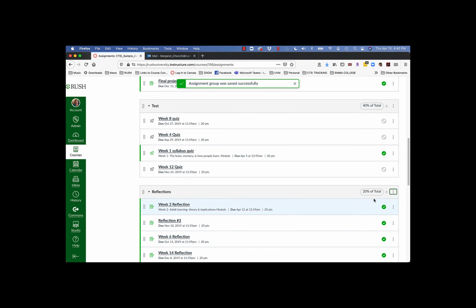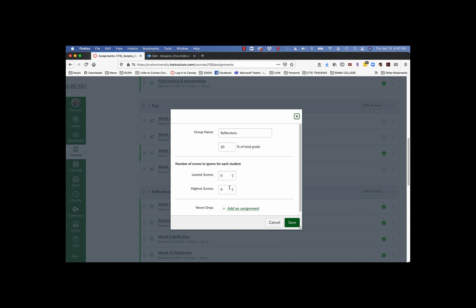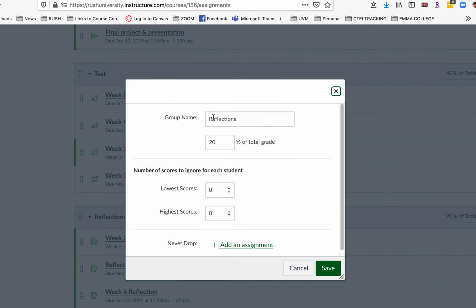So notice whenever I want to add anything in Canvas, I look for the plus sign. Whenever I want to edit anything, I click on the 3 vertical dots and I almost always get the same menu: edit, delete, move contents, move group, or add to commons. So if I click edit on this, I have the option of changing the name, changing the percentage of the total grade. I can choose to ignore some grades. So maybe I want to ignore the 2 lowest grades, or maybe I want to ignore the 2 highest grades.